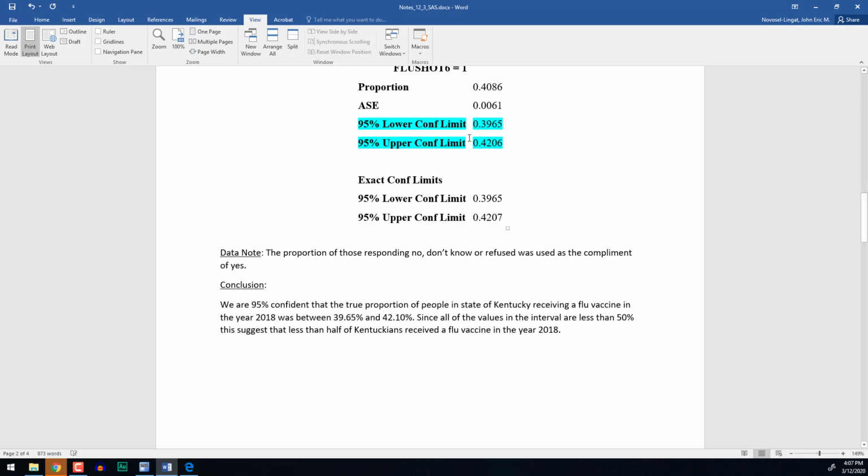So in conclusion, we can say we are 95% confident that the true proportion of people in the state of Kentucky receiving a flu vaccine in the year 2018 was between 39.65% and 42.1%. Since all of the values in the interval are less than 50, this suggests that less than half of Kentuckians received a flu vaccine in the year 2018. And we may want to be even more specific here, because remember that the survey specifically looks at adult responses unless your individual state collected data on children.